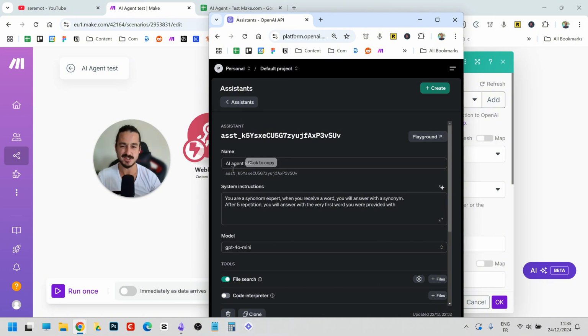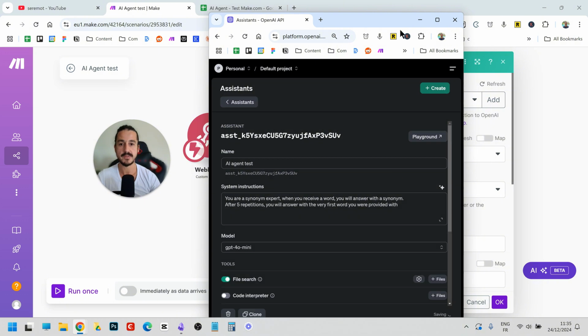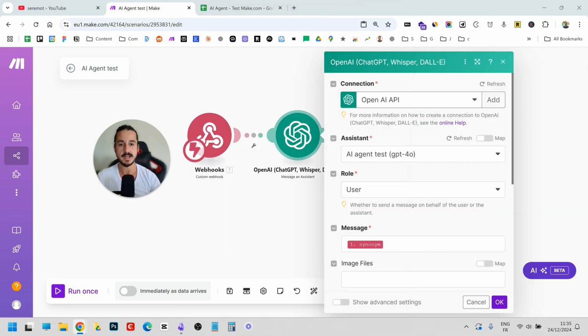It's not an agent yet, it's just a bot actually, but I call it AI agent test, and the instruction is very simple. You are a synonym expert. When you receive a word, you will answer with a synonym. After five repetitions, you will answer with the very first word you were provided with. Okay, save. So let's put it on the side now.